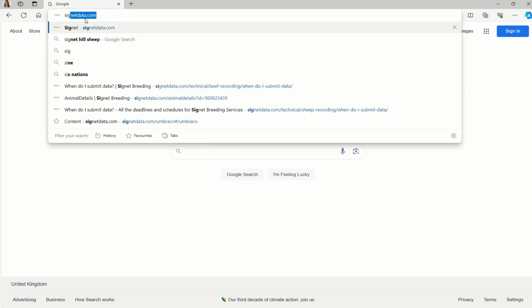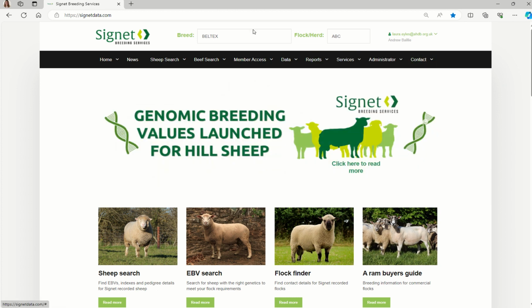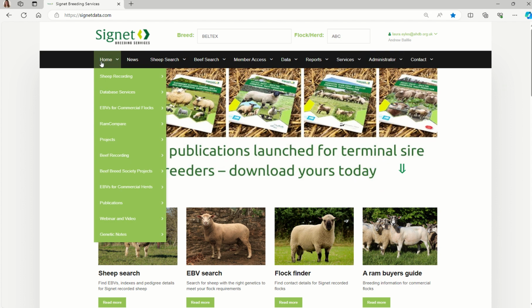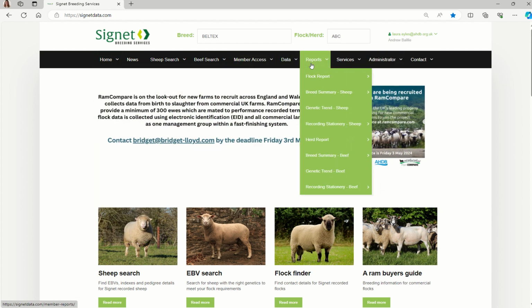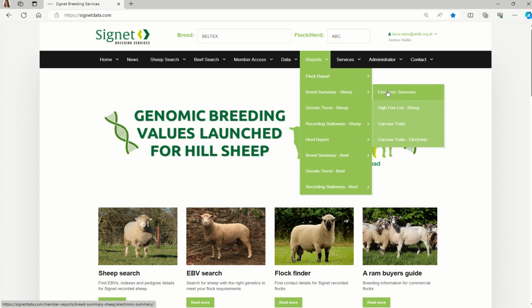So first of all, if we head to signetdata.com, this has already logged me in, but as a breeder you would head to your usual login as if you were going to upload any data onto the website. Then if we go along the menu bar at the top and head to the reports tab, we can go down to breed summary sheep.